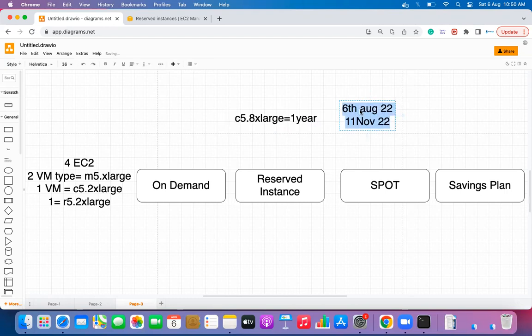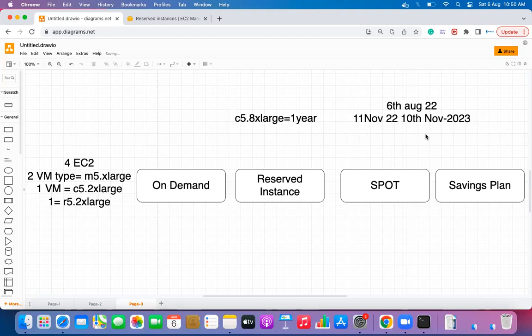So what would happen? Ideally, your agreement should end on, let us say, 5th August 2023, right? But it will not happen. Your agreement with AWS will be renewed from this date, and your agreement will end on 10th November 2023, after updating the type.